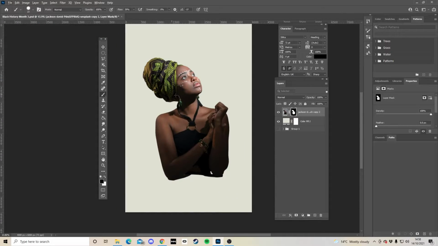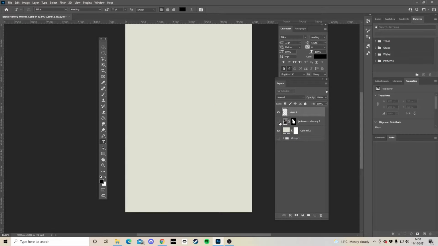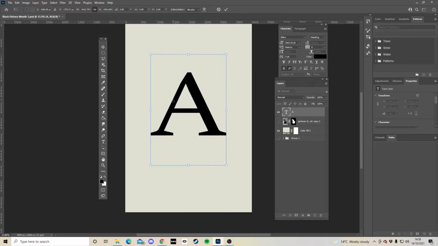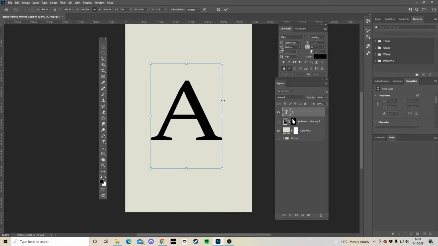Okay, so the next thing to do then is create a new layer, and then click T on your keyboard. We'll just hide this layer for now, and then with a capital A, we want to press Command and T for free transform, and just drag your letter out. And the font I'm using today for this is Sicta, and I think I got that from dafont.com. So I'm going to position that somewhere in the middle, and make it a bit narrower with my free transform tool.